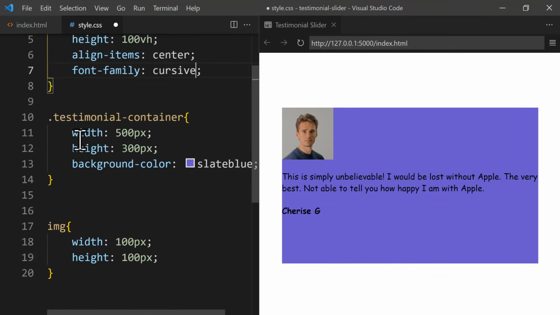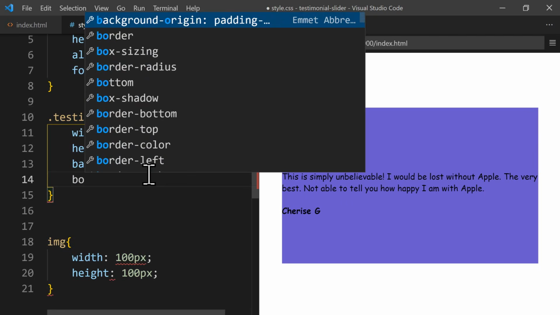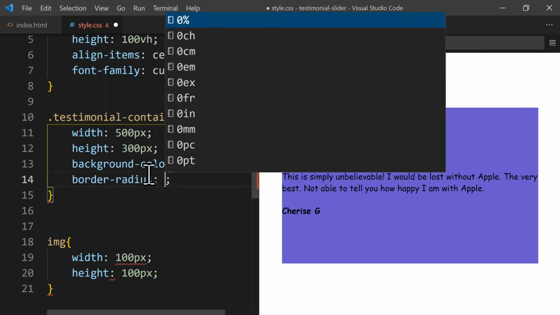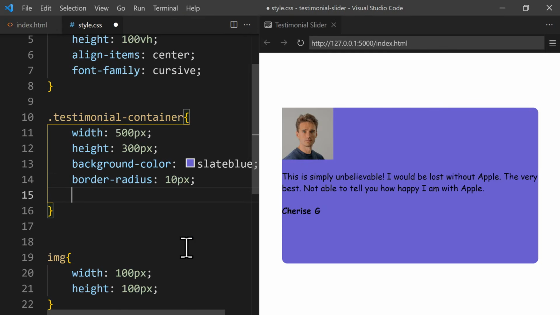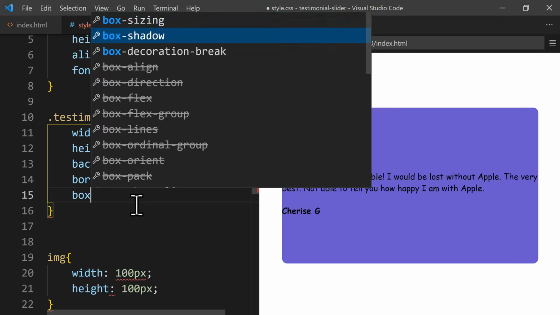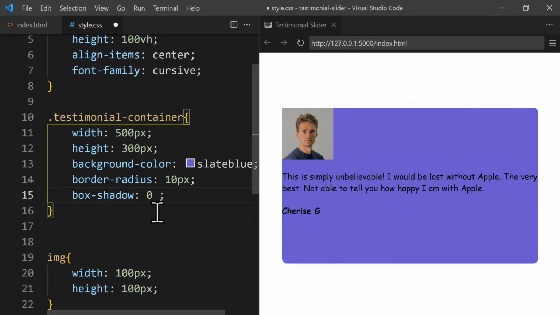With the body styled, let's continue with the testimonial container. To enhance the container's look, let's add a box shadow and rounded borders. To round the borders, we apply the border radius property. Let's apply a border radius of 10 pixels and add a subtle shadow effect to the container using the box shadow property. The first value sets the horizontal position of the shadow. We set the first one to 0 for no horizontal offset and the second to 4 pixels for the vertical shadow position.